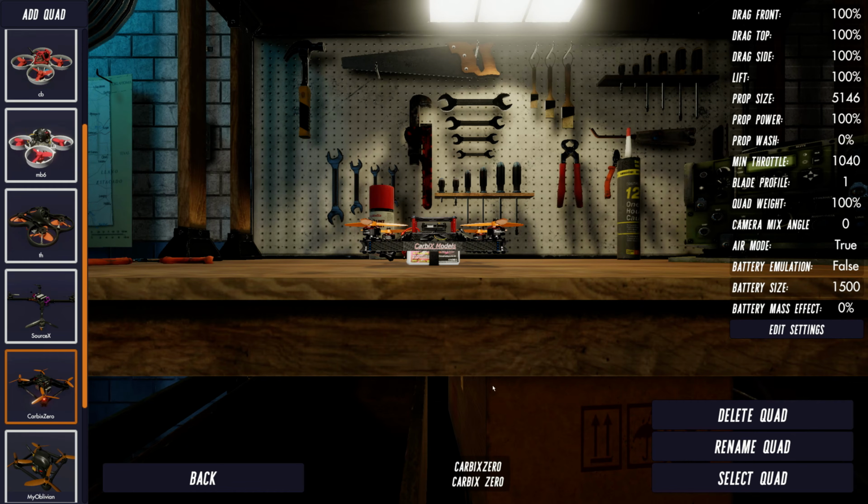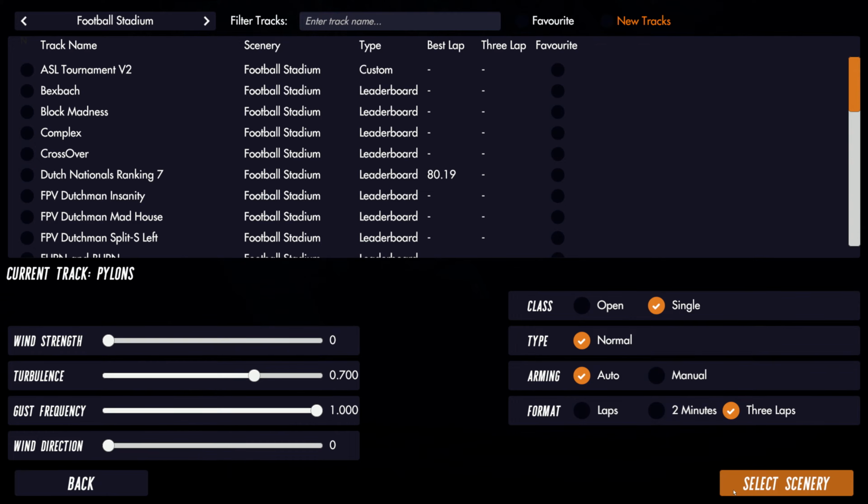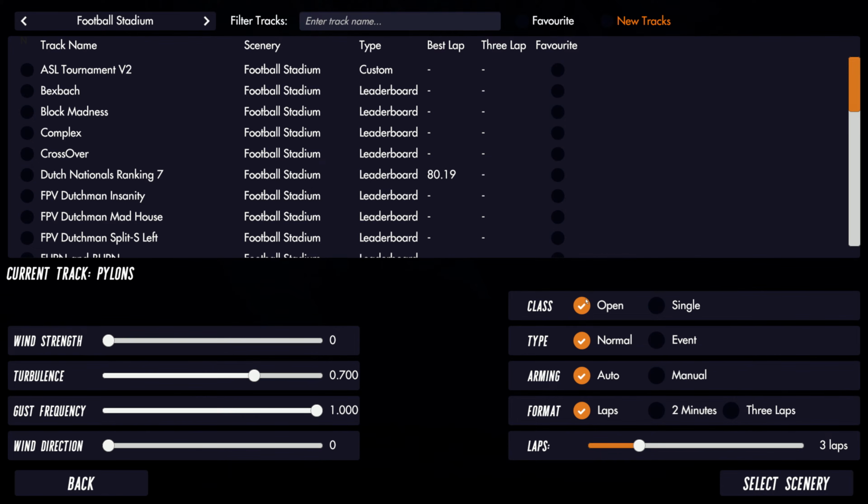Okay, so when we go to fly, there are some things that we need to do in order to make sure that we are able to upload our times to the leaderboard. By default the sim will come configured like this. It will be open class, in laps mode, and set to 3 laps. Set up like this, the sim will never ever upload times to the leaderboard.